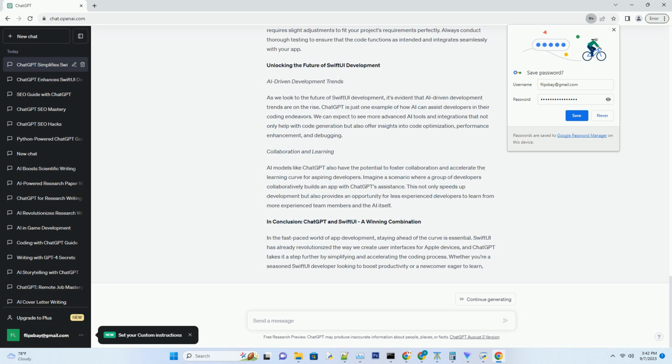Efficiency and accuracy, the ChatGPT advantage. Efficiency in code writing. Efficiency is a critical factor in software development, and ChatGPT brings a new level of efficiency to the table. When you're facing tight project deadlines or need to iterate rapidly on your UI designs, ChatGPT can be your trusty companion. It can quickly generate code snippets for common SwiftUI tasks, such as creating buttons, lists, navigation views, and more.